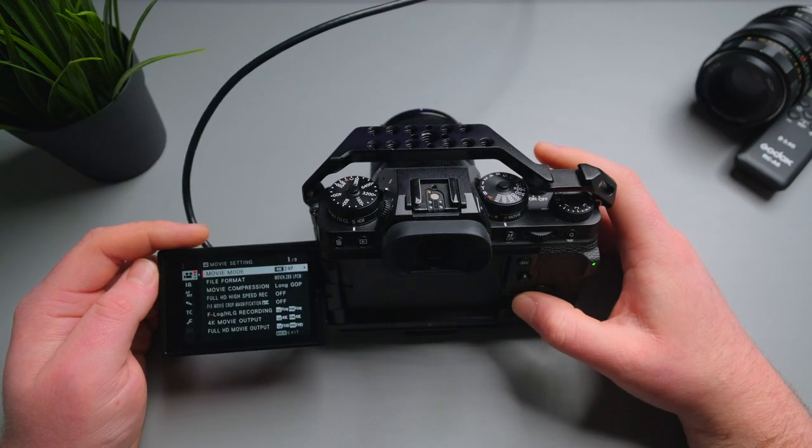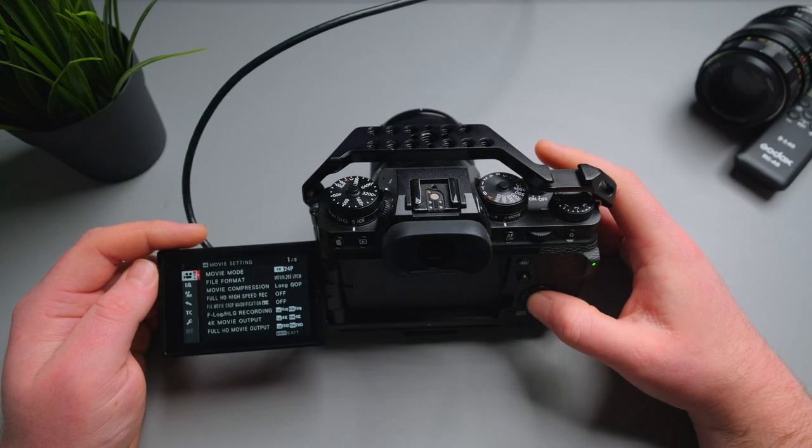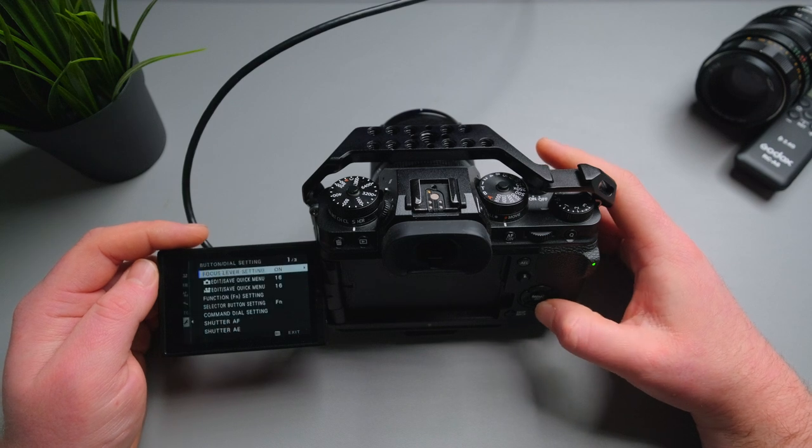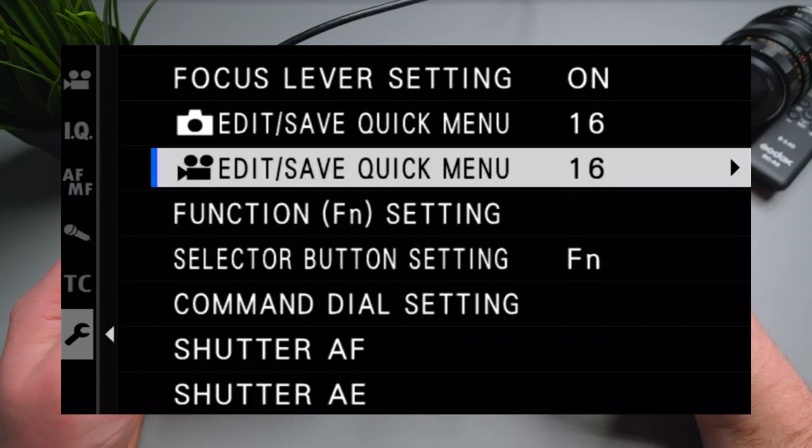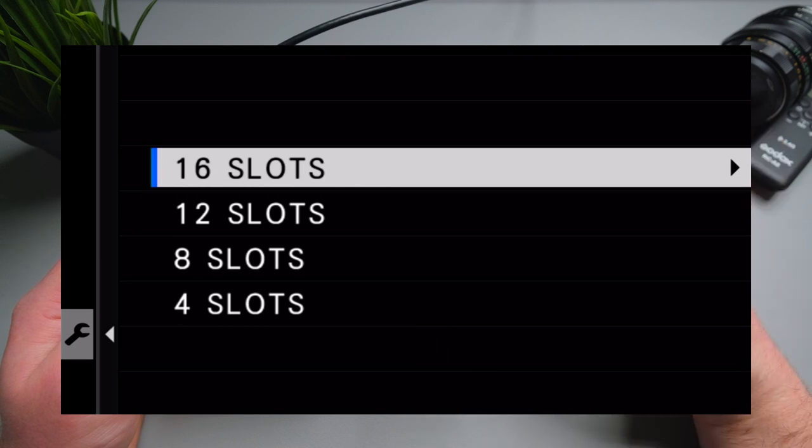So let's jump quickly into the menu. Coming over to button dial settings again, edit, save quick menu for video. And again, same thing, same process. We've got 16 slots, 12 slots, 8 slots, or 4 slots.